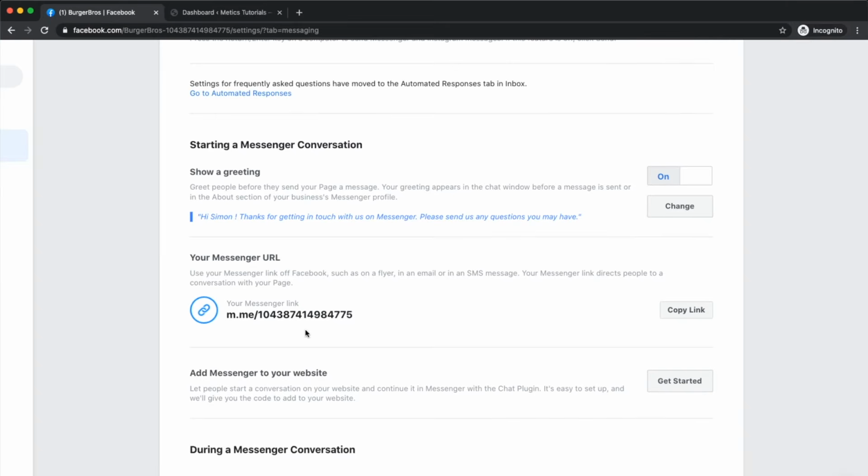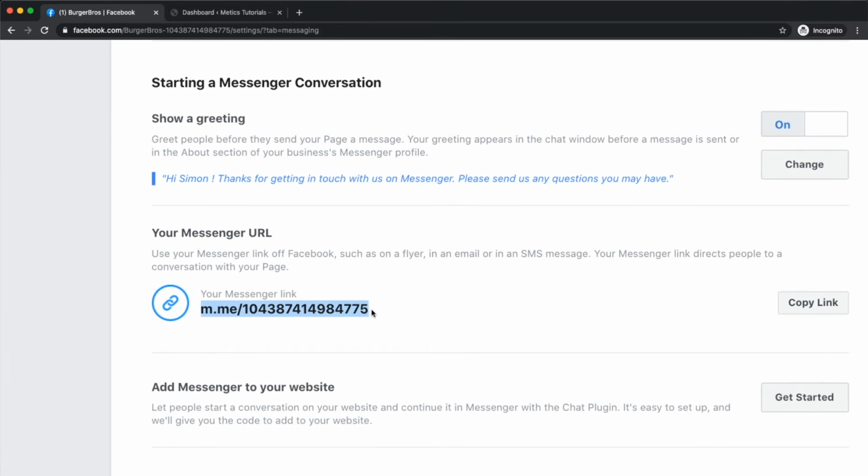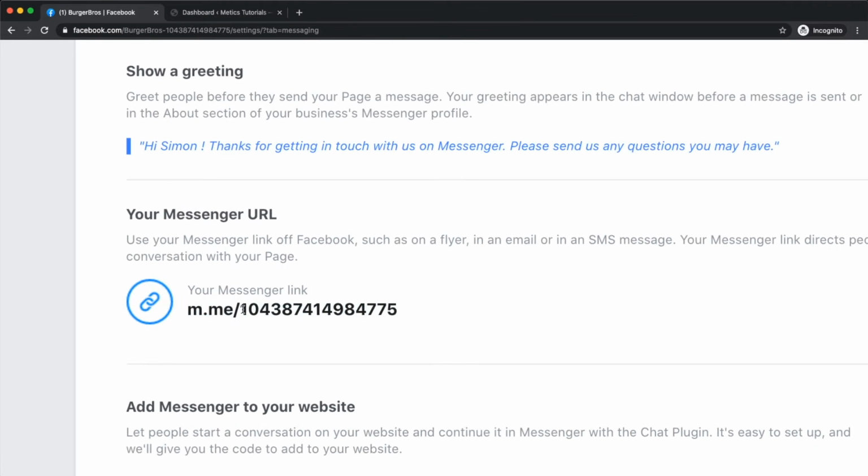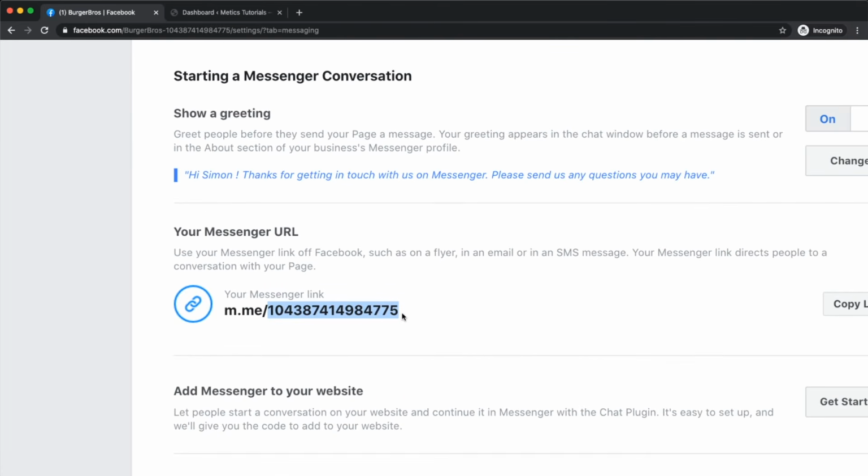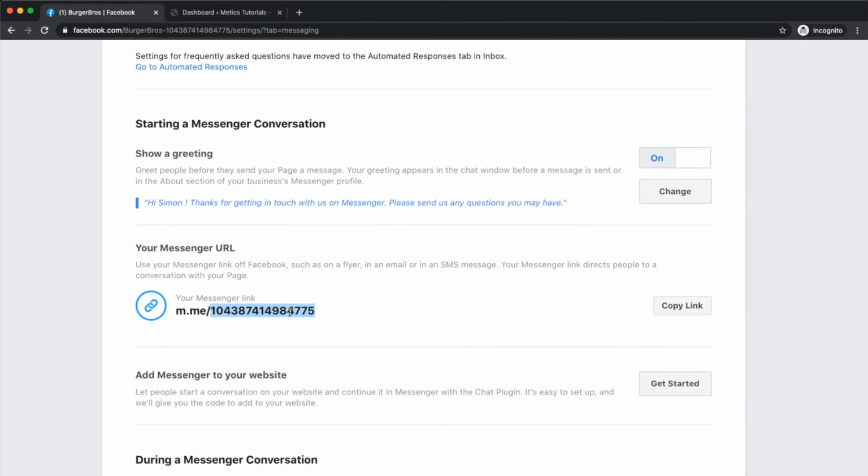And then here we have a specific link that directly goes to our Facebook Messenger. So if you want to send people directly to your Facebook Messenger, you can give them this specific link. Right now it kind of looks ugly because of all of these numbers, but once you get your own Facebook page username, this number will change to your specific username and it will look a lot nicer. But again, we don't have a username yet, so right now you see those numbers right here.